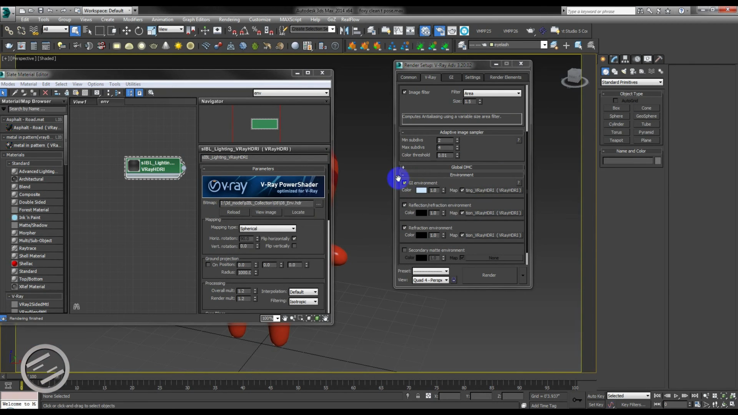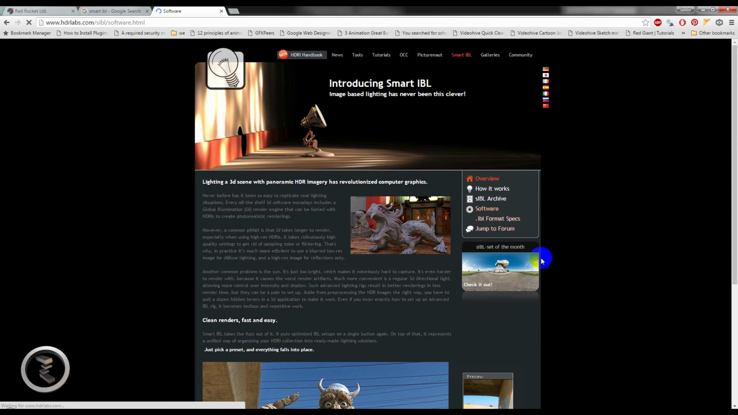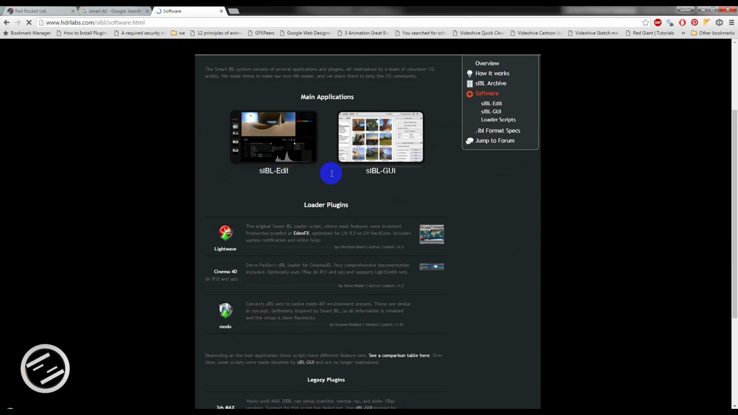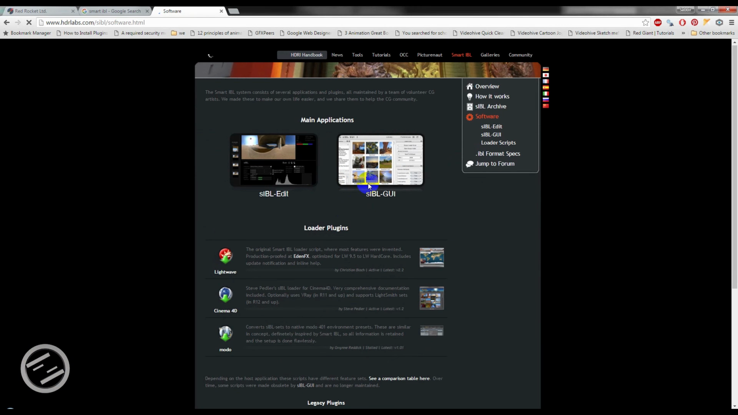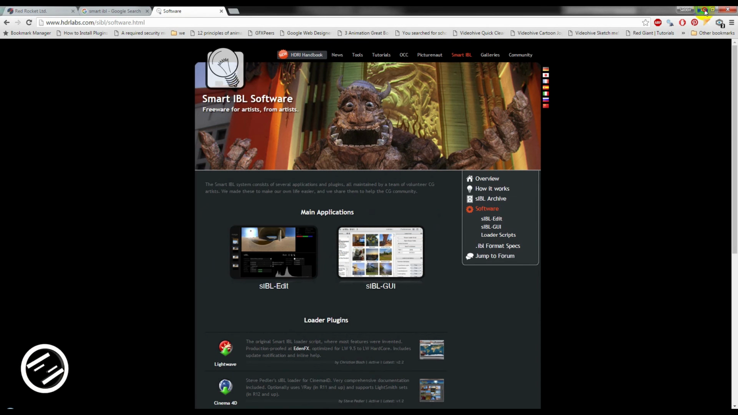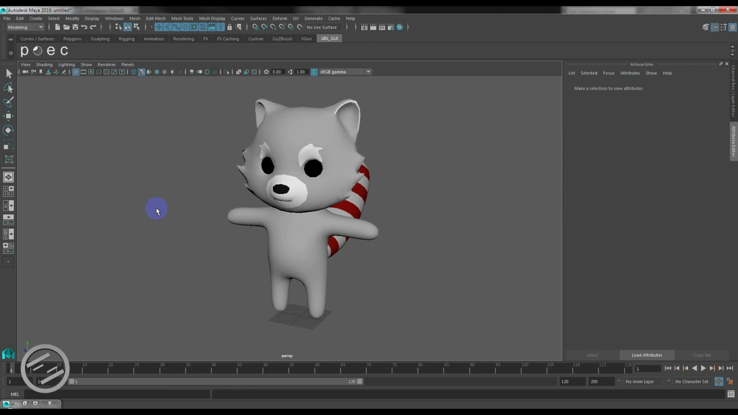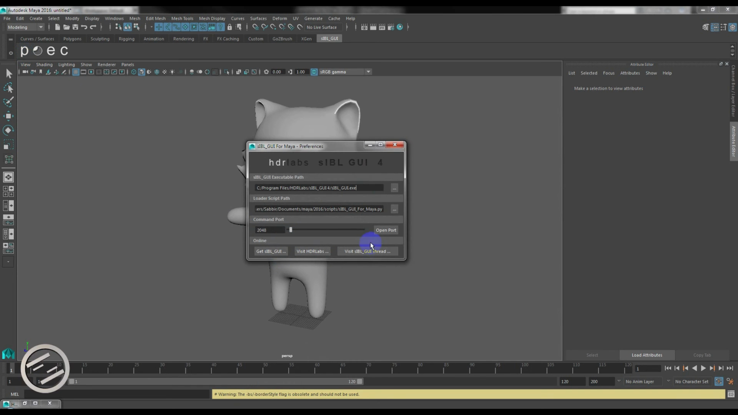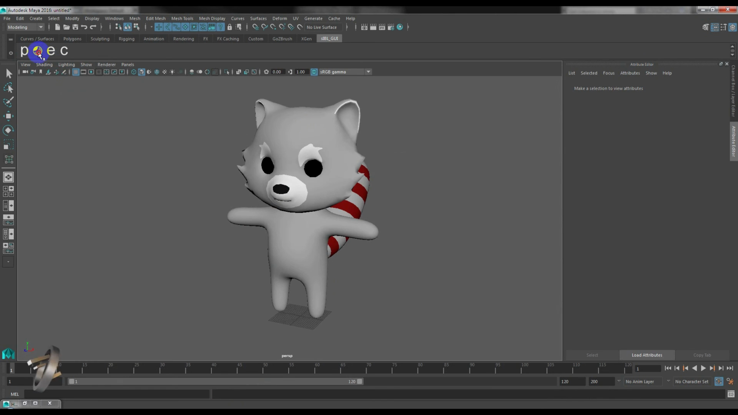It's called SIBL. To download this utility, you just need to go to hdrlabs.com and from the software section on the right hand side choose SIBL GUI. There's tons of information about SIBL on the site. If you face any problem in installing or while using it, just let me know in the comment box. I will try my best to solve your problem in my next video. Okay, let's jump into Maya and load the SIBL GUI.